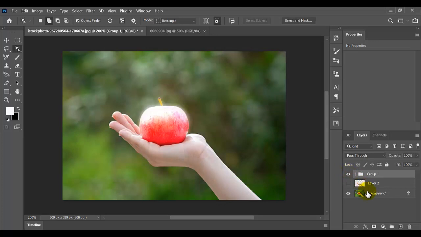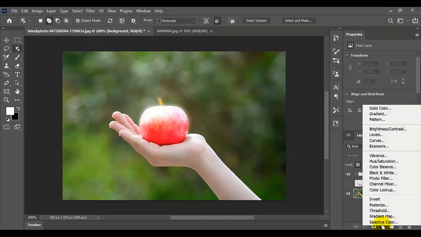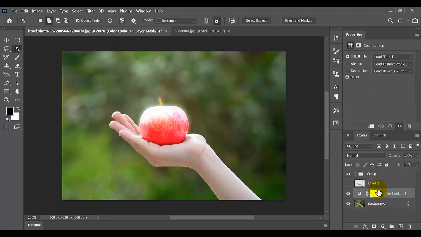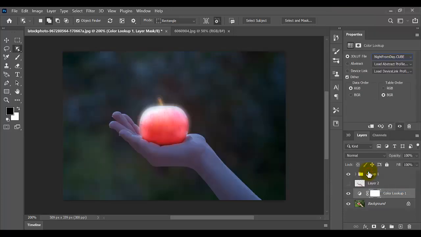Click on background layer. Select color lookup, and change it to night from day. Reduce opacity to 90%.